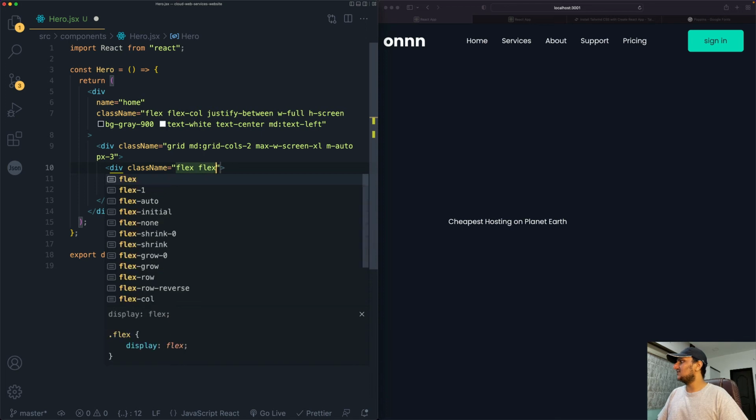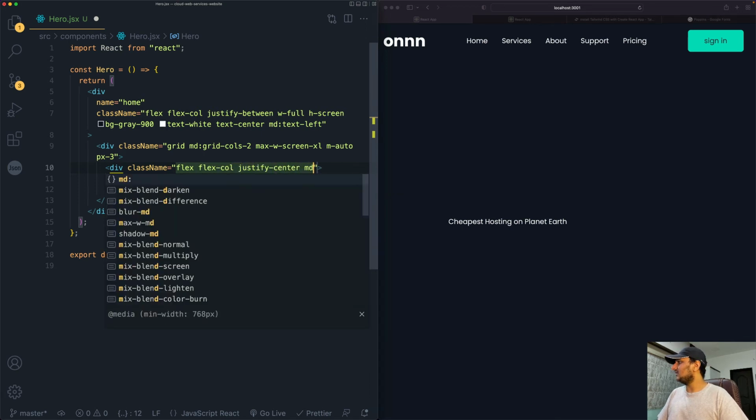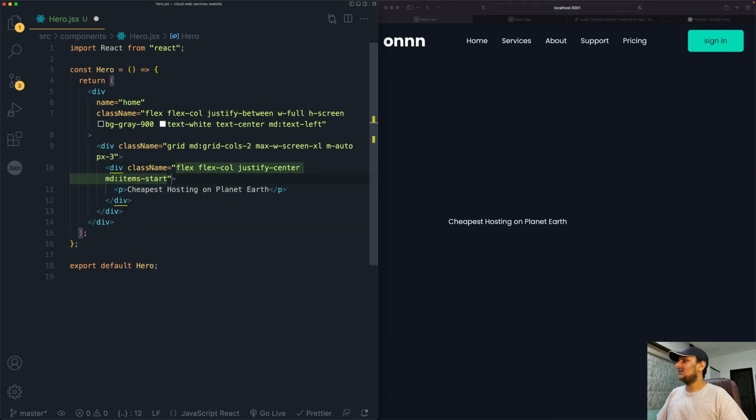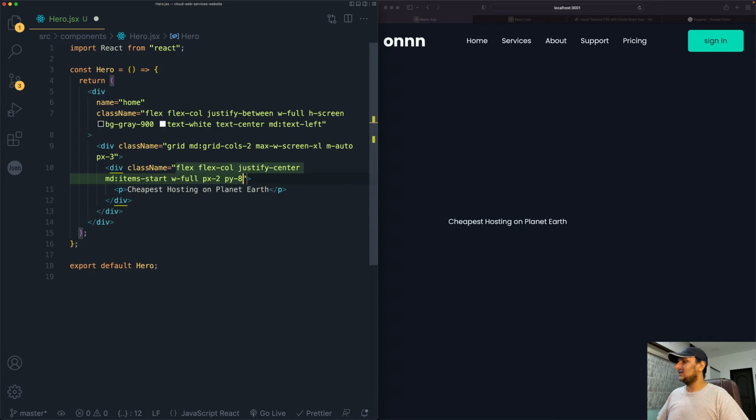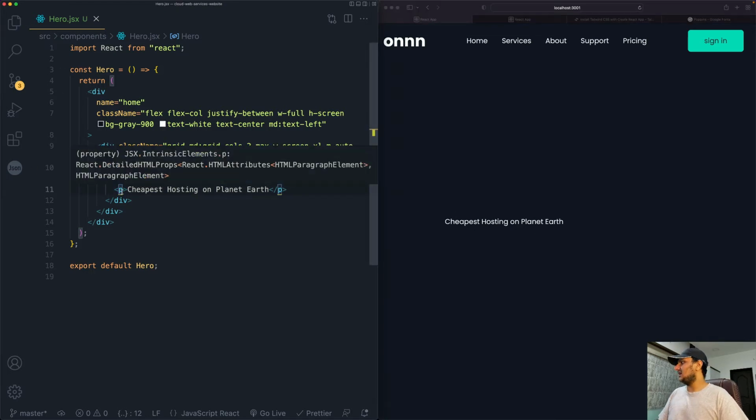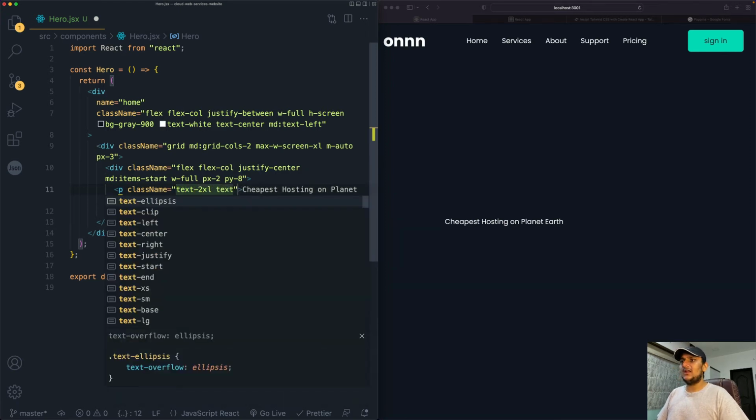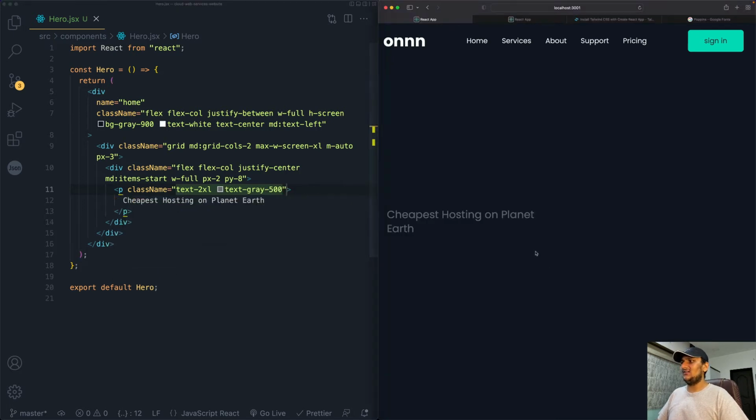And this div will have other classes. This is going to be flex col, which is flex column, justify center, and for bigger screens it's going to be items start, and we will have width of full and px of 2 and py of 8. And now when I save it, we see it move a little, and this p tag will have some classes as well. So class of text 2xl and text gray 500. And look at that, guys, it just bumped up and we see it right here.